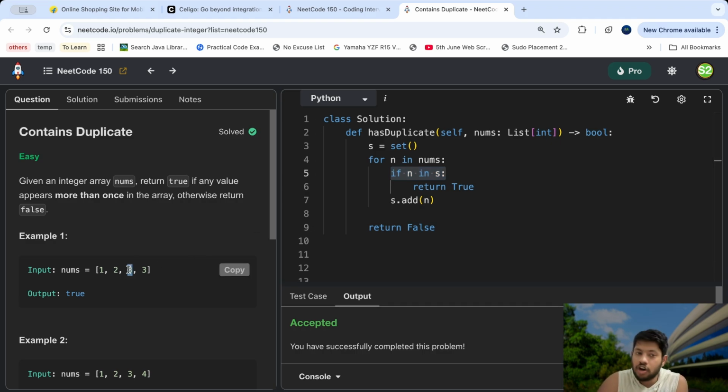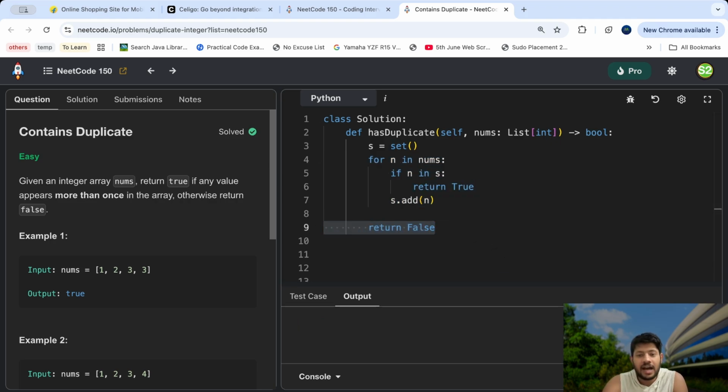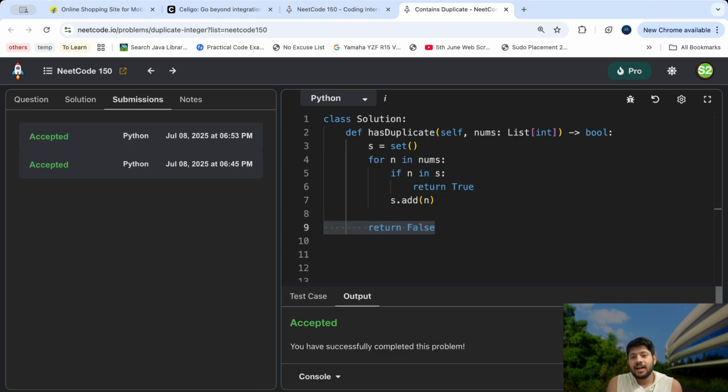This particular 3 is not going to tell me that we have a duplicate, but this will get added into our set. And when this last 3 is coming in our loop, this condition will be true. If 3 is in the set, yes, it is in the set, right? So we are going to return true. If we are coming out of the loop, we are going to return false, and we can just submit this. I'm sure this is going to pass all the test cases, and I hope it is accepted. Yes, it is accepted. And now we are having a really optimized solution.